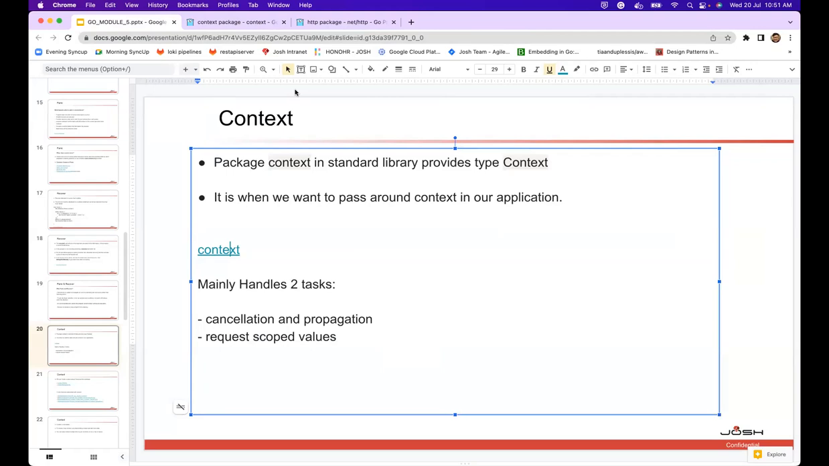But for now, we will just go through it briefly, and we'll see what are the main tasks or concerns that context package handles. So generally there are two things which are mainly handled by context: context cancellation and propagation, and second is request scoped values. While talking about request scoped values, we can say that when we deal with HTTP requests, there is a possibility that an HTTP request can go very deep.